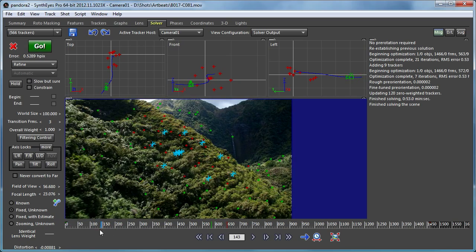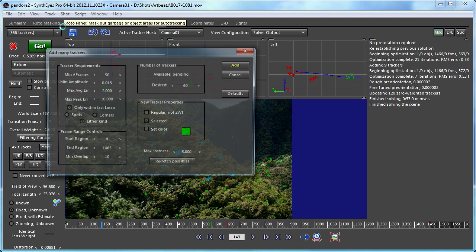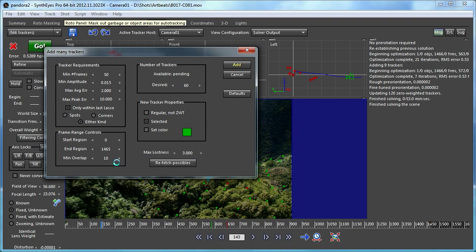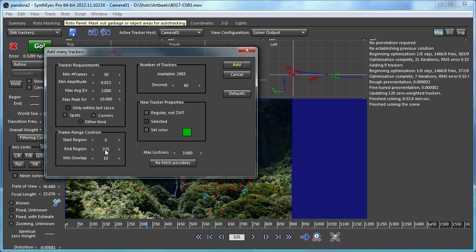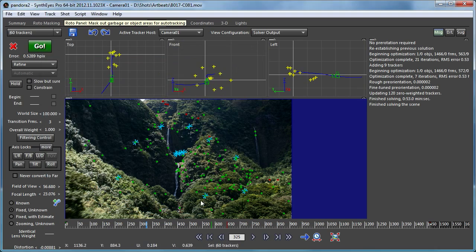So when I go and do my add many trackers here, I'm going to tell it that I only want to generate the trackers during about the first section of that track, and I want to make sure that those trackers overlap substantially, have at least 100 frames in common with this beginning section of the shot. So that'll make sure that we get trackers added early in the shot rather than later in the shot back on the rest of the mountainside. So I'll do that now.